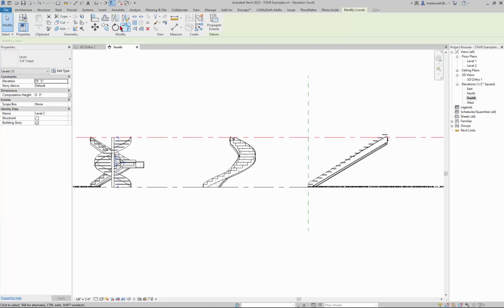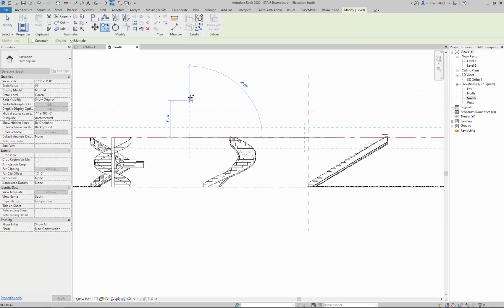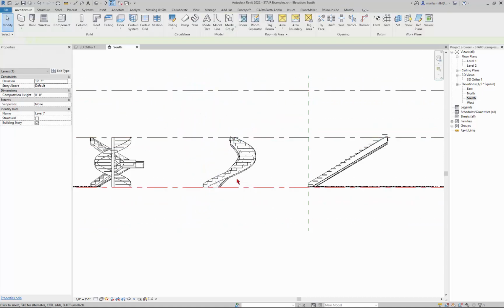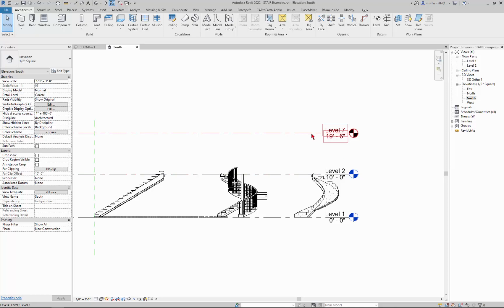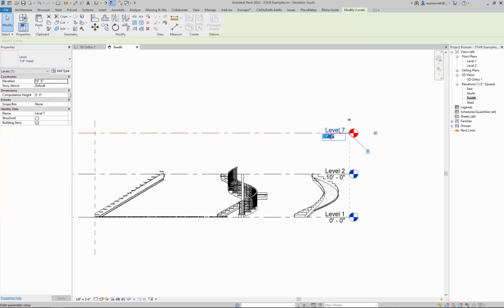I'll go ahead and create another one up here. Make it go up 9 feet, 6 inches. Okay, so it should be a little different probably. Yeah, 10 foot. And maybe we make this just 19 feet, so it only goes up to 9. And let's make it level 3, so we're not totally confused.